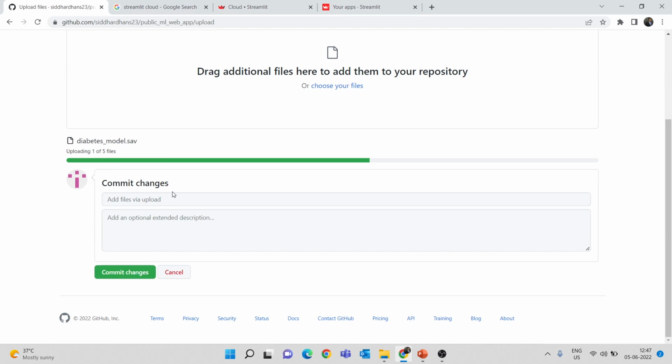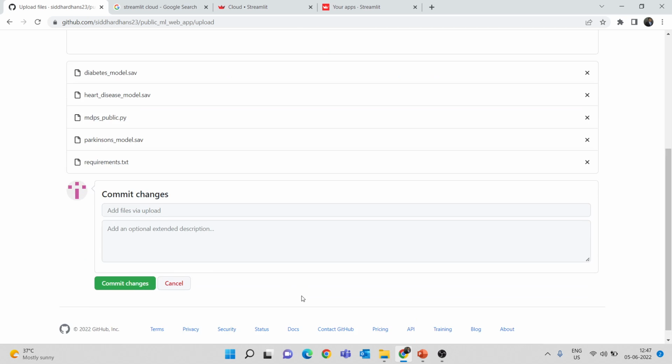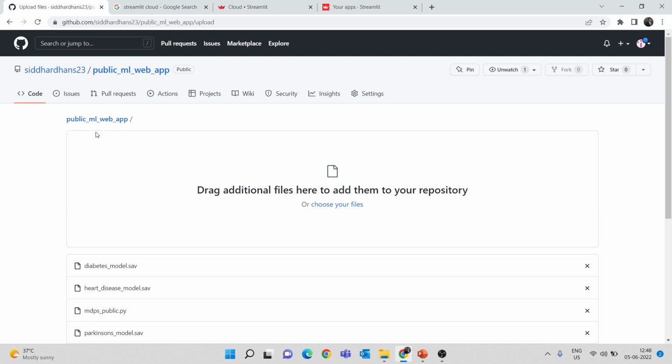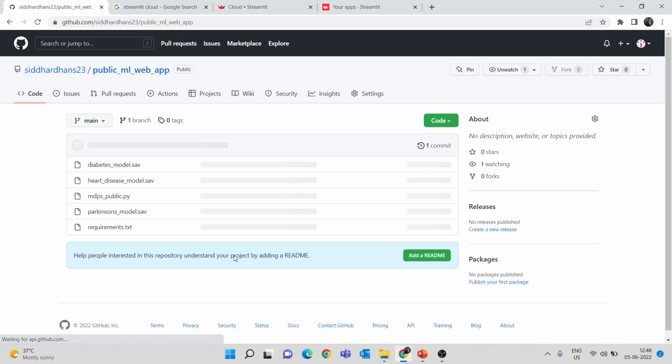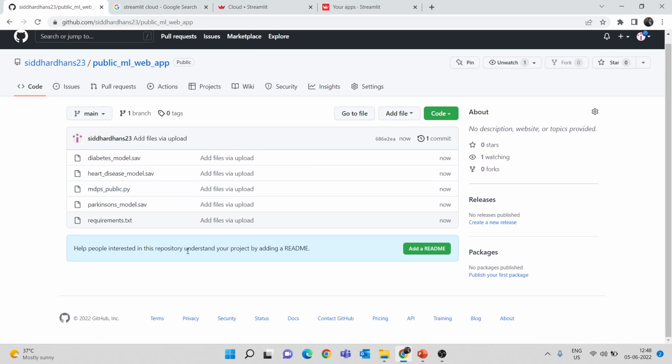Once all these files are uploaded, we have to commit the changes that we have done. That is the next step. All these five files are uploaded to the repository that we have created, which is public ML web app. So I'm going to commit the changes. This will basically upload all the files. If you want, you can create a readme mentioning what this particular repository contains, what this web app does, and so on. I'll create a readme later so that you can understand what it does.